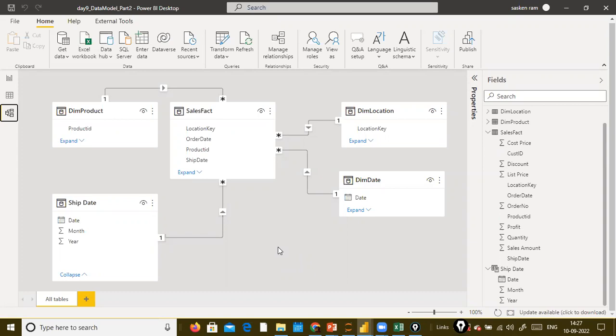As the number of tables increases, there will be some kind of maintenance over it. Even if any one of the tables fails or gets deleted, it will have an impact. So now you understood there are 2 approaches available: one is the active and inactive relationship, and the other is the role-playing dimension. It is up to you.